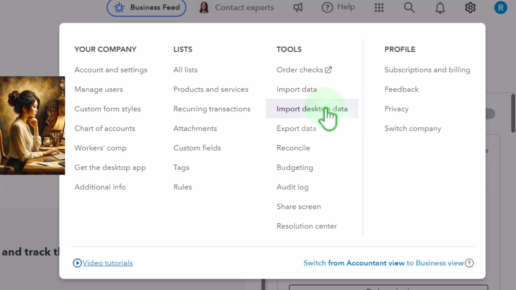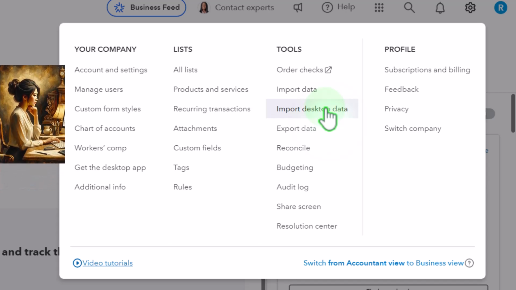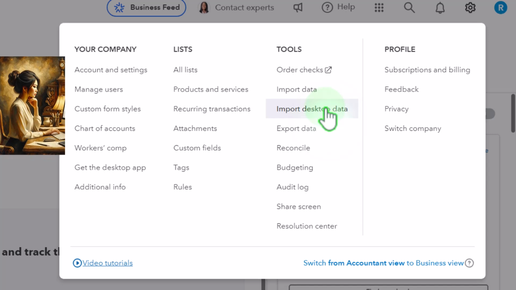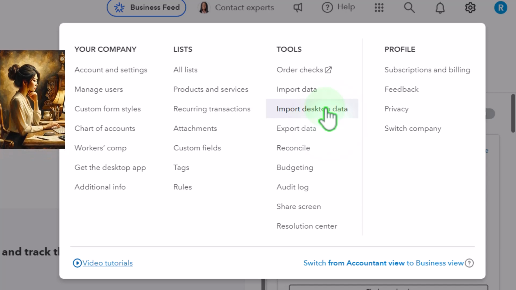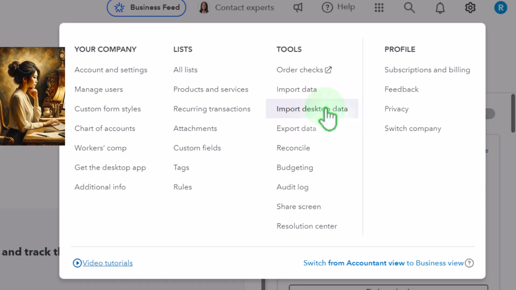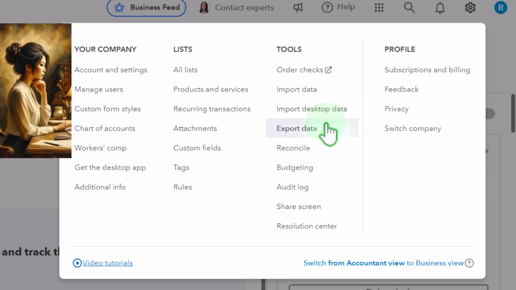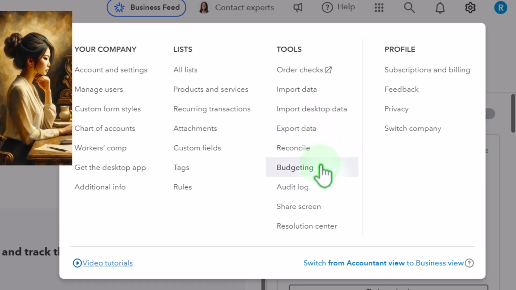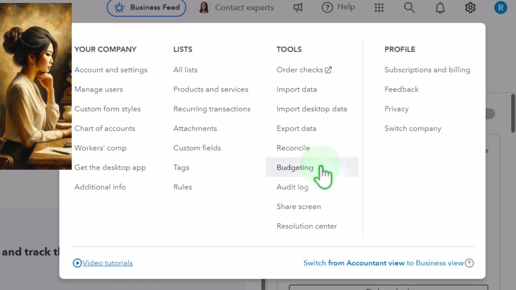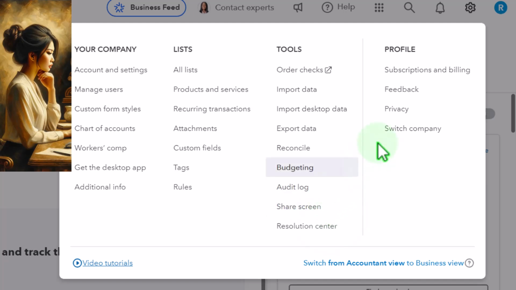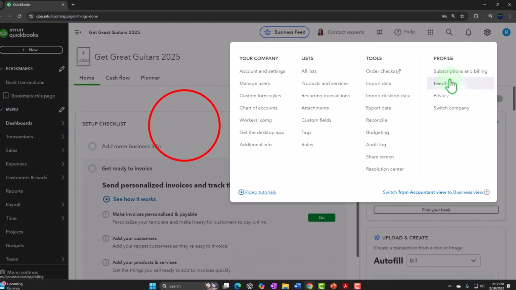And then if you're in a job cost system, the desktop version doesn't have the projects functionality in the same way as the online. So when you're transferring the jobs for the job reports, that could be a more painful issue to deal with, to make sure that you're properly dealing with that. Export data, reconcile, budgeting, audit log, and this. So profile, we looked at the profile and so on.